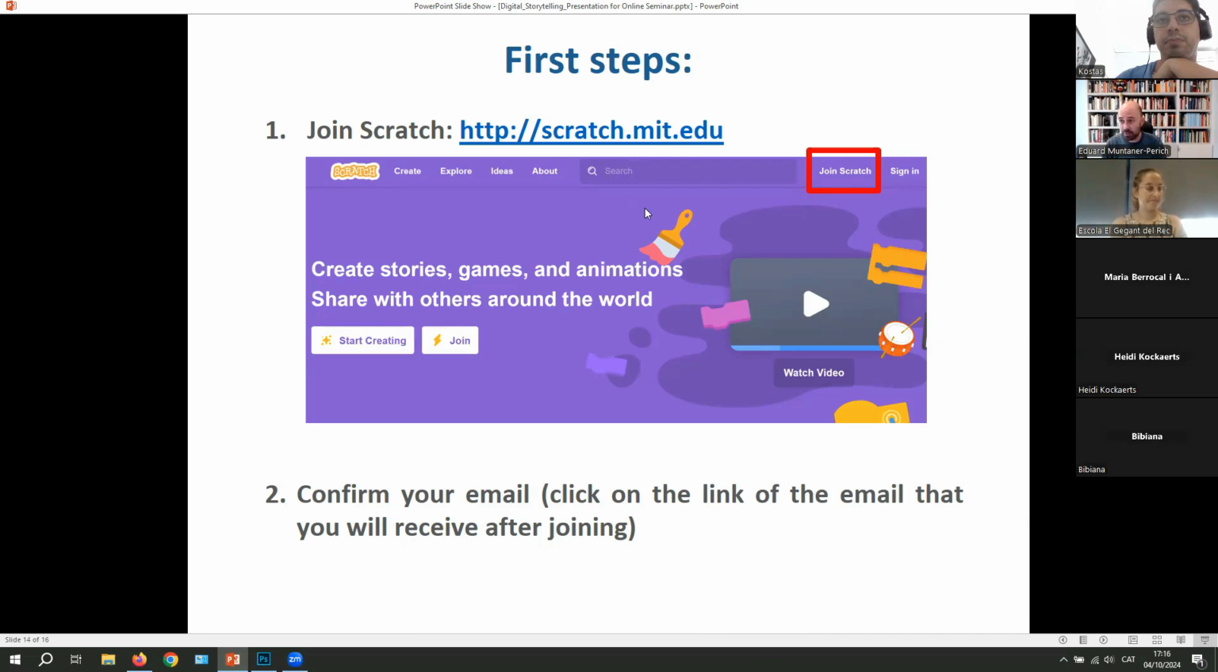And the second step, and don't forget this second step, is very important. Then you go to your email, and you will receive a message from the Scratch team asking you to confirm your email address. And it's very important that you do this step. If you don't do it, you will be able to use Scratch, but you will not be able to share projects. And it's very important that we are able to share projects with other people through the internet.